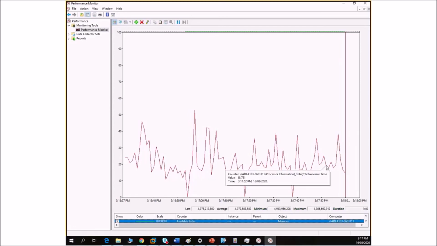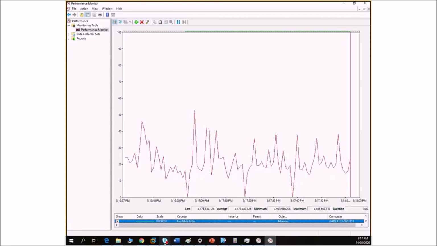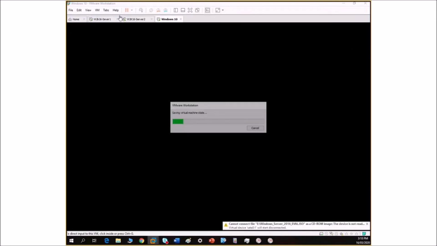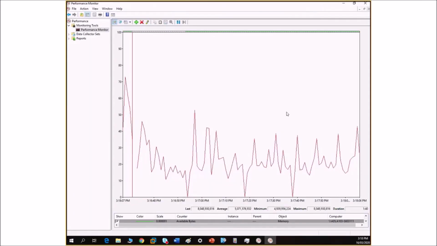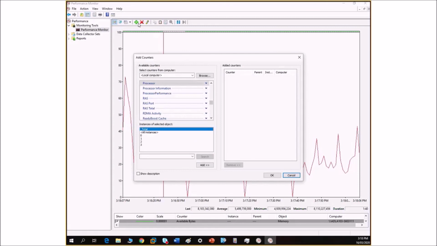Okay. But obviously, if I actually shut down some virtual machines, I might see it's not making a huge difference to my line, but basically what I'm trying to say is I can add loads and loads of counters related to many, many performance items. And this is where you get a lot more detail.